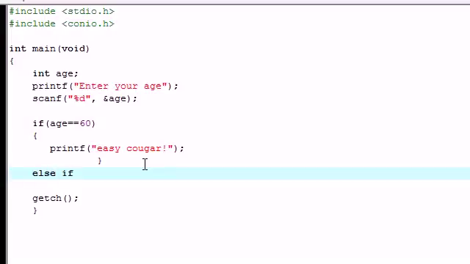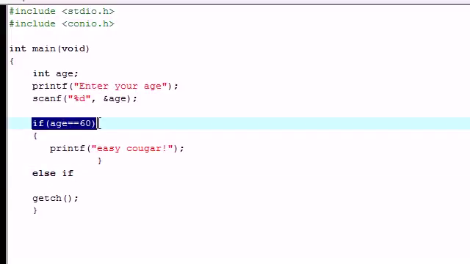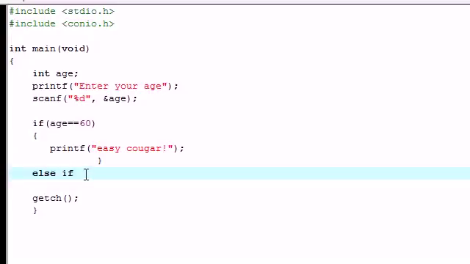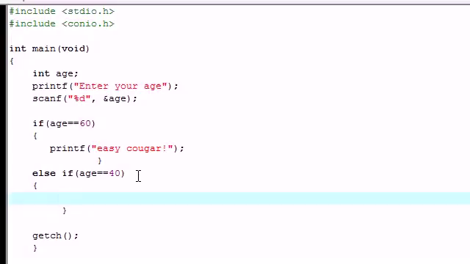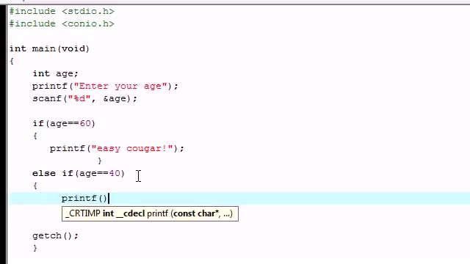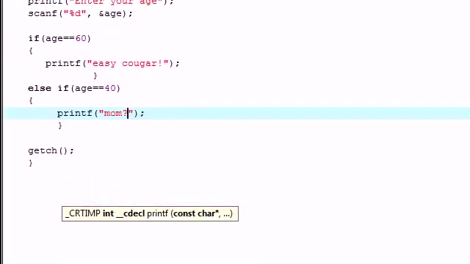But to give our program another option, here is the code that you need. Else if, and else if pretty much means, alright, if this is not true, we're going to give it another option, and we're going to say else if, well, what test do we want to use now? Else if age is exactly equal to 40, then we're going to want to give some instructions. printf, let's say mom. Since is this our mom we're talking about here? Let me move this up so you guys can see.